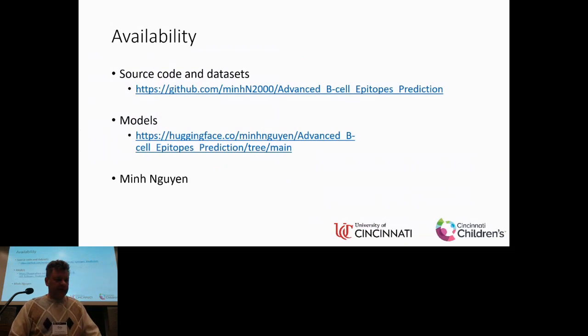So on that, I will conclude. Most of the work is done by my student. He runs that in the GitHub, and the models you can find on Hugging Face. So thank you. Thank you.